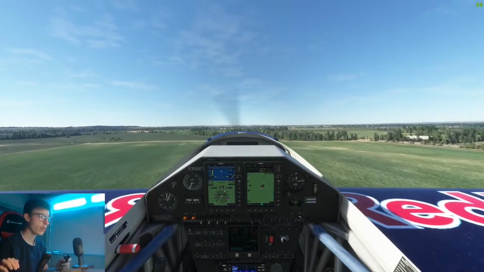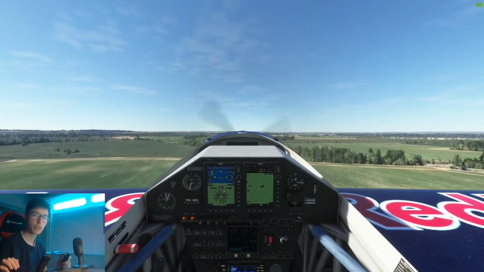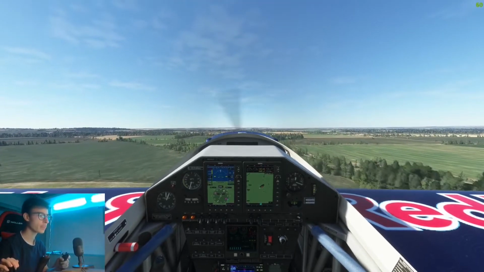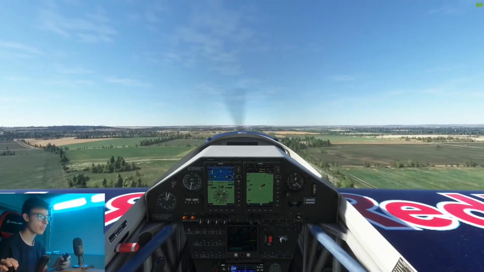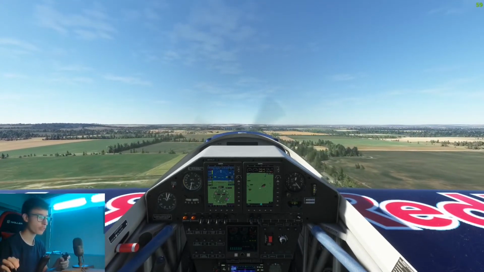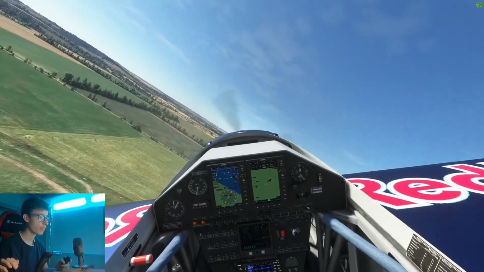So guys, here we are inside the flight deck of our Extra 330. We are going to start with this aircraft to demonstrate our inverted flight maneuver. I just took off from Duxford Airport and I'm going to turn back to the airport now.